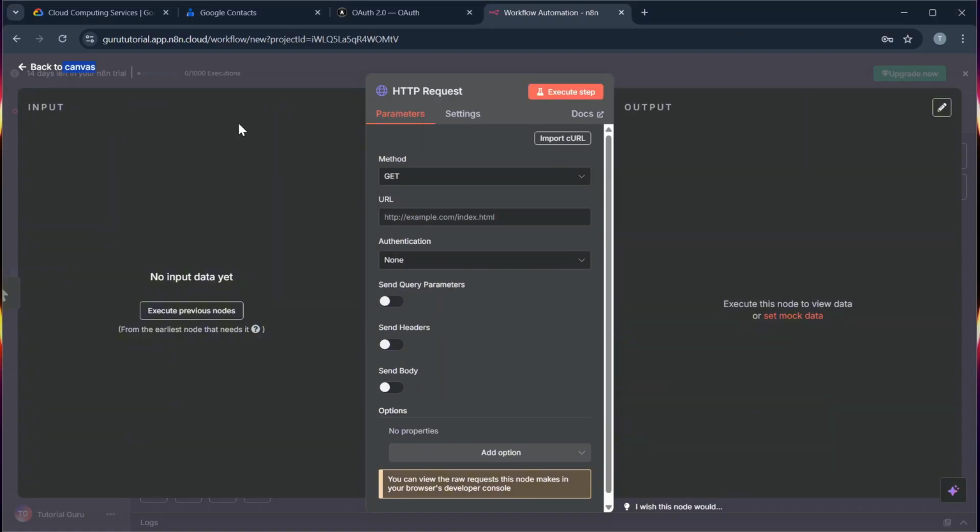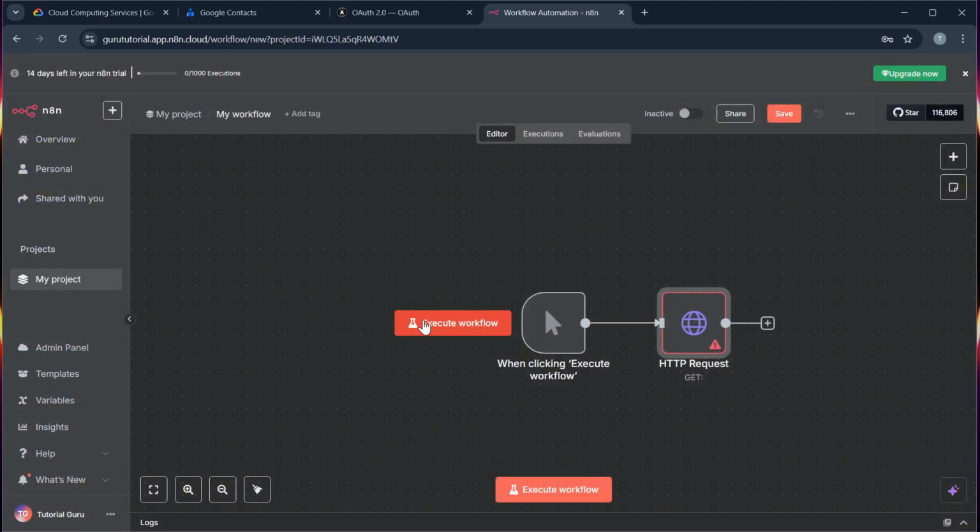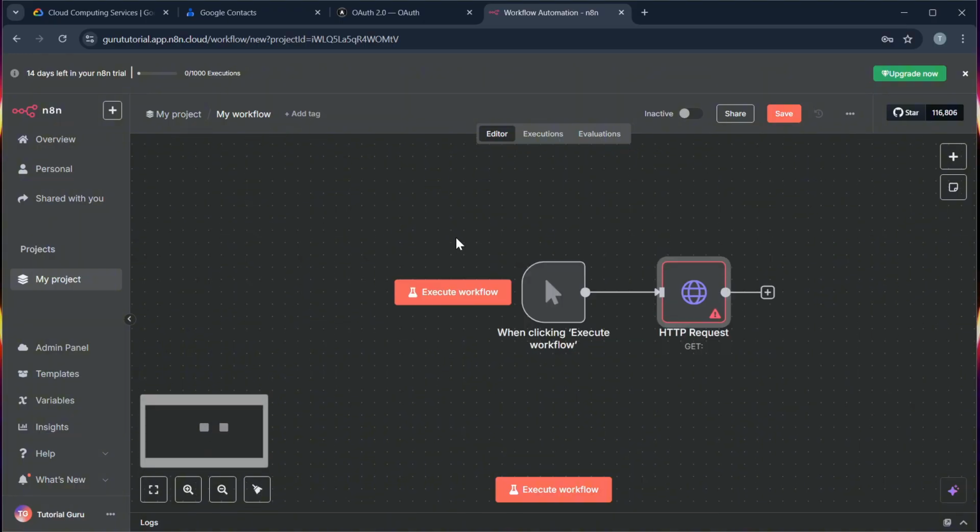Step 7. You will receive your Google Contacts list including the names and emails, which you can use to trigger emails, updates, or syncs. And now, your Google Contacts are successfully connected to N8N.